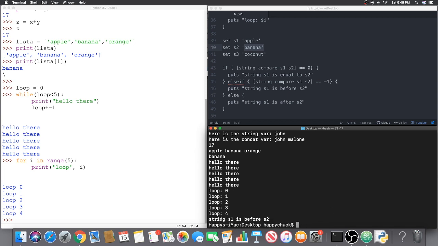There you go. String s1 is before s2. So a is less than b. That is what it did. That is what the compare did.